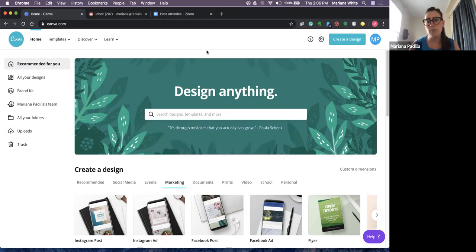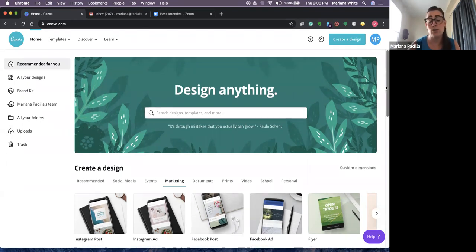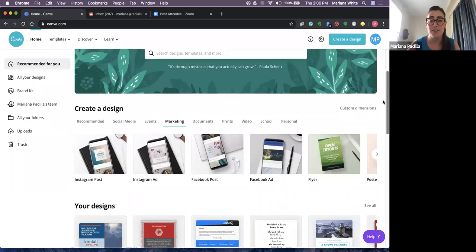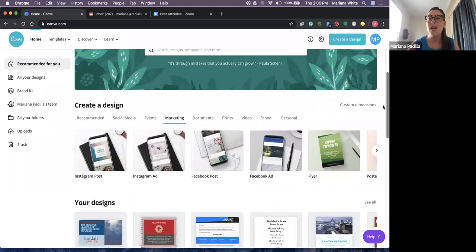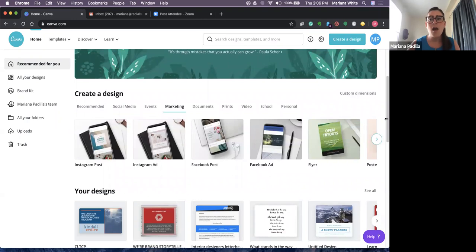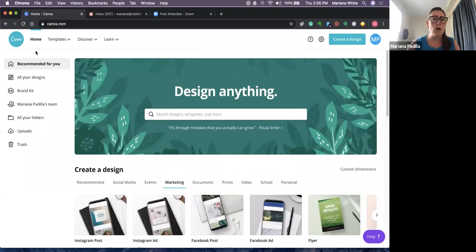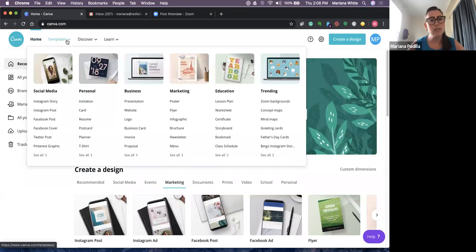So I'm on the Canva homepage, and as you can see, you can design anything, is what they say. I think that's pretty true. There hasn't been a time when I have not been able to make anything. Across the top here is where you're going to start. Templates is going to be all of the different templates for the different size projects, and I'll be going through that further.